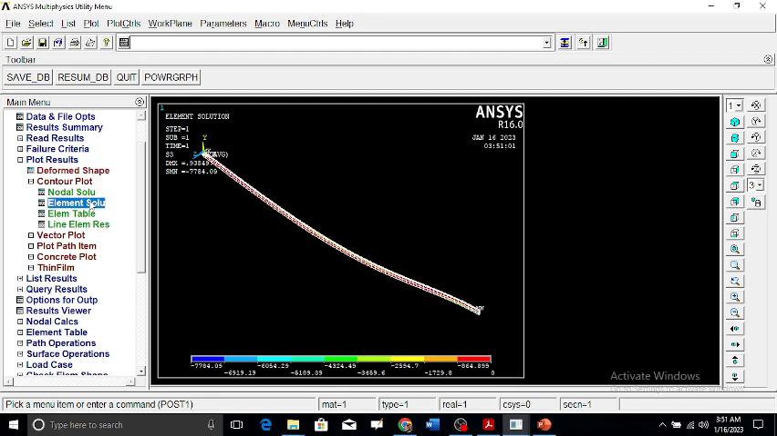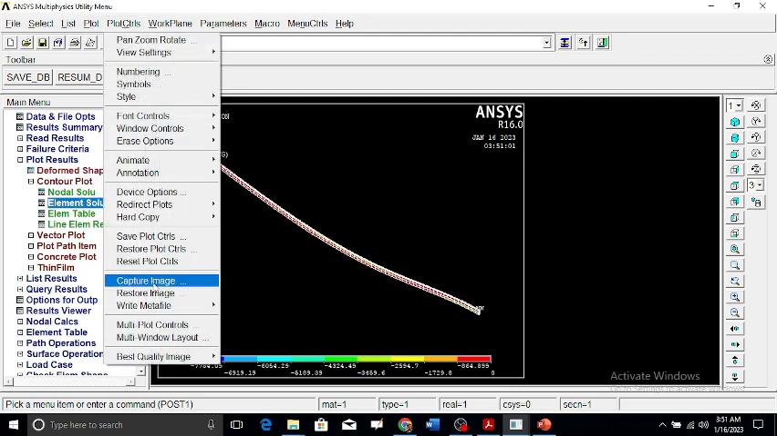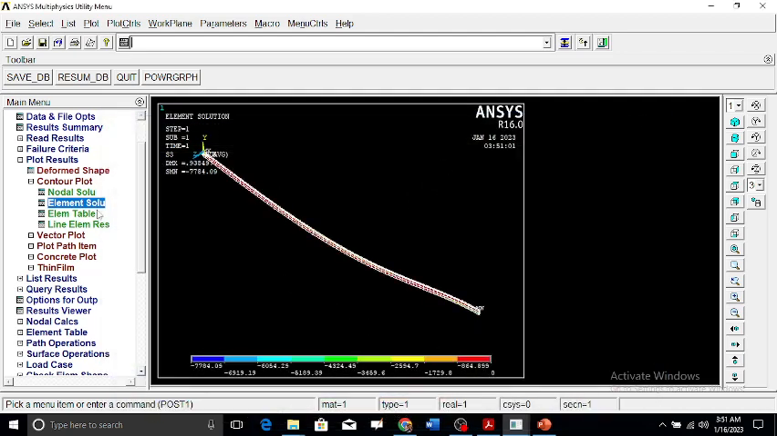And I have told you in my previous video, if you want these images, you can capture any of these images like this, and you can save it for your printing. You can save it for your future use. So this has been done.